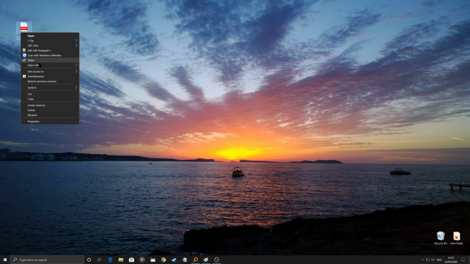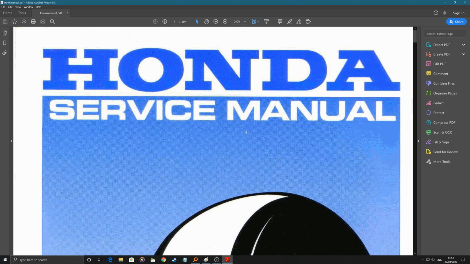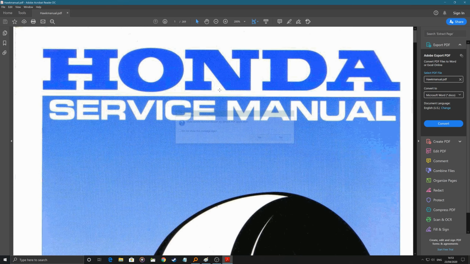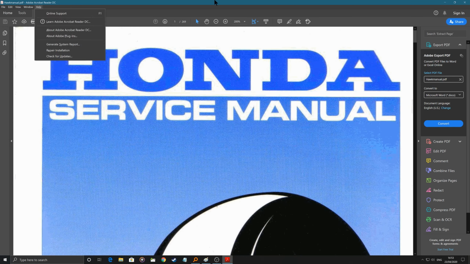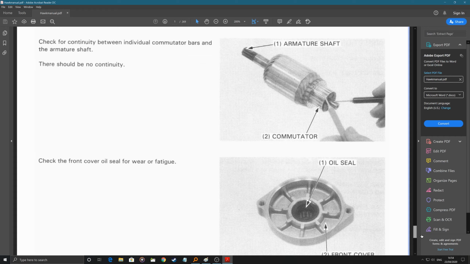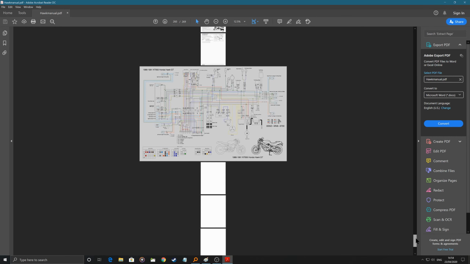So what I'll do this time is open up with Adobe Acrobat. And here we are. Now I want to go to page 260. I haven't quite worked out in Adobe Acrobat how to get it to jump to a specific page straight away. So let's scroll down. Zoom out a little bit as well. There we are.